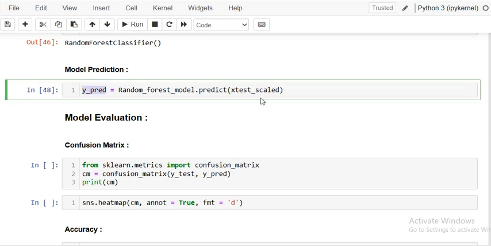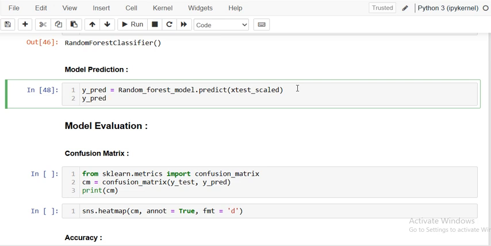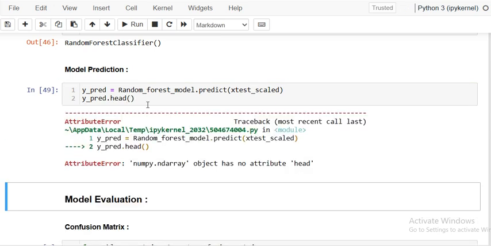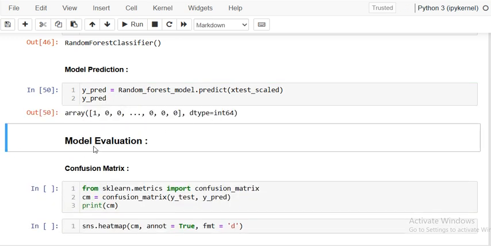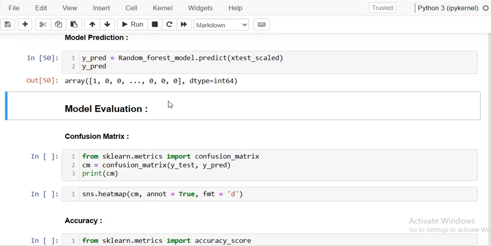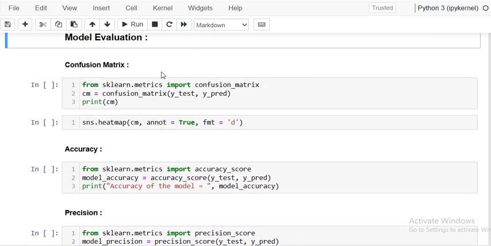Okay, so that we can check these things, and you can see here, okay, so yes, this is the array. So you can see this array here is what the model predicted as output. Okay, now we have to evaluate the model.